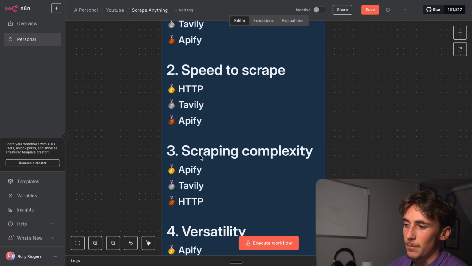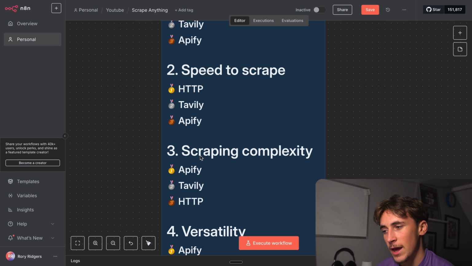And then scraping complexity: Apify is at the top by a country mile, then Tavily, and then HTTP. Of course, we all know Apify is used for scraping more complex things. We would use Tavily or the HTTP method to scrape simpler static things, so it's obvious which way this was going to go. With Apify, you can scrape pretty much anything, any platform that you just wouldn't be able to with the other 2 methods.